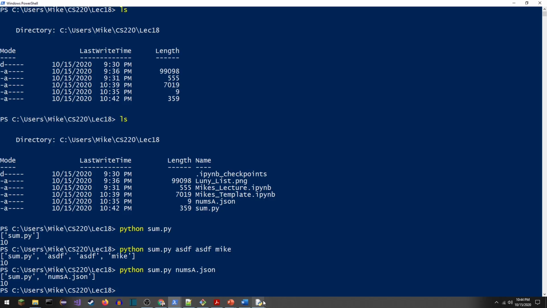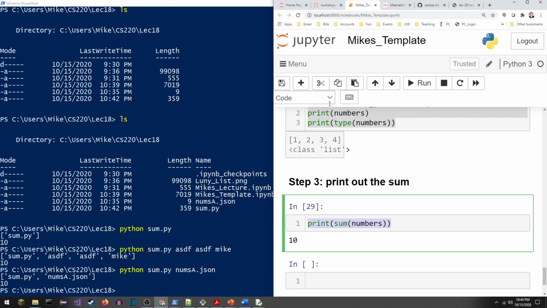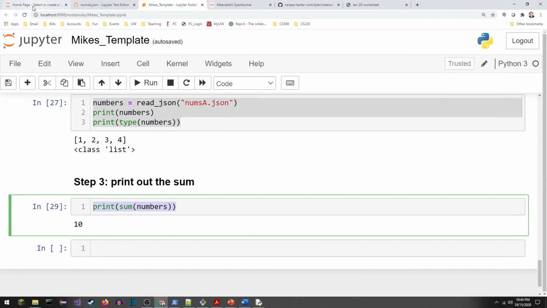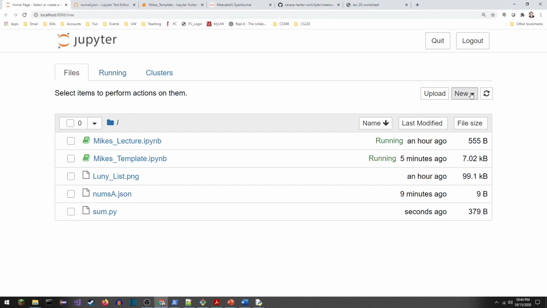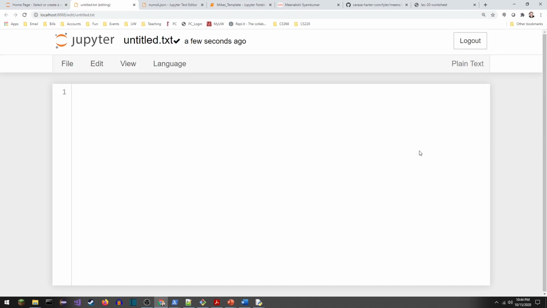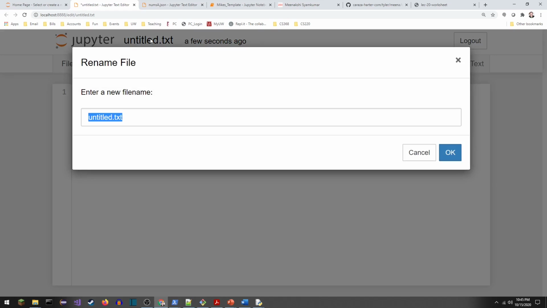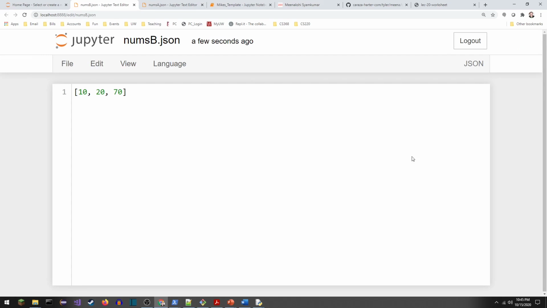Let's make nums.b. So I'm going to head back up here to Jupyter. This is my favorite way to make files today. We'll be going ahead and making a new text file. I'm going to put in a new list. We'll give it 10, 20, that's equal to 30, so we'll add 70 and give us a nice even 100. Just make sure this works. Save this as numsb.json. Hit OK, there we go, all saved up.